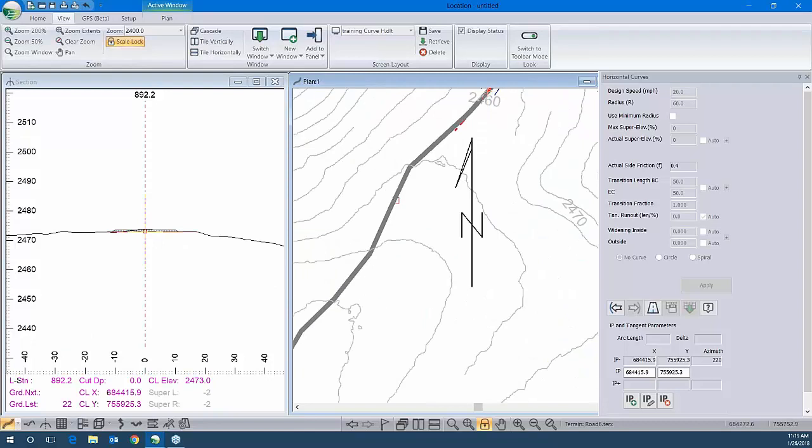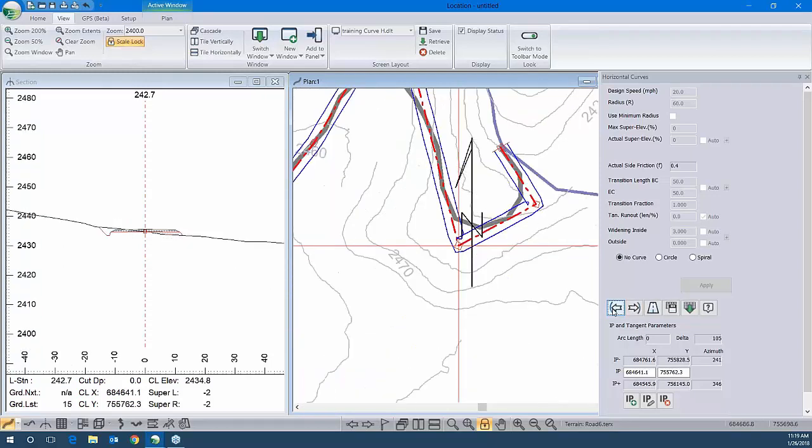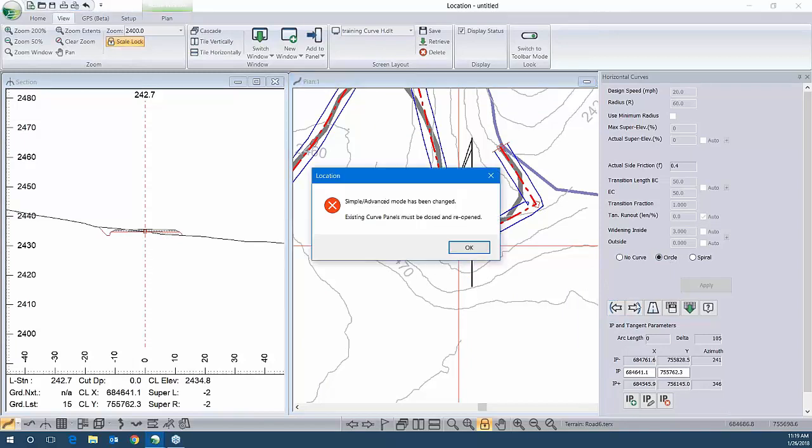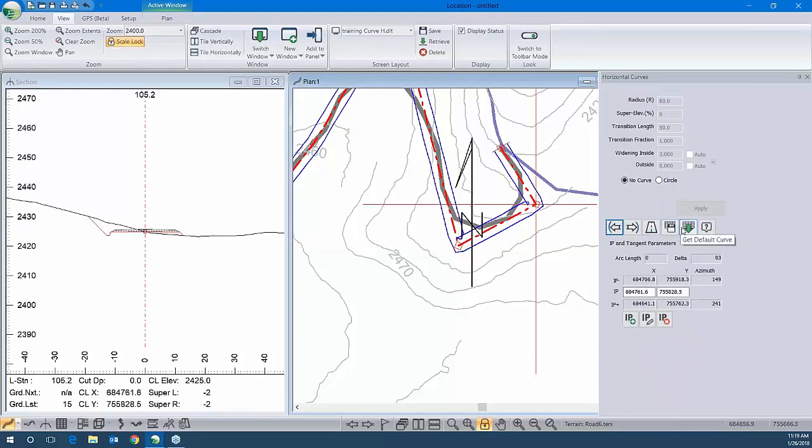And then I'm just going to finish off by going through this straightaway here. I'm going to go just straight through. I'm not going to worry about any kind of curves there. Jump back all the way. Just hold on. Jump back to this. Put in a 60 radius curve. Apply.